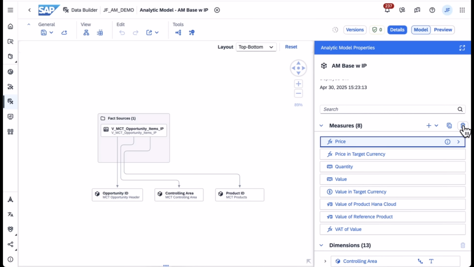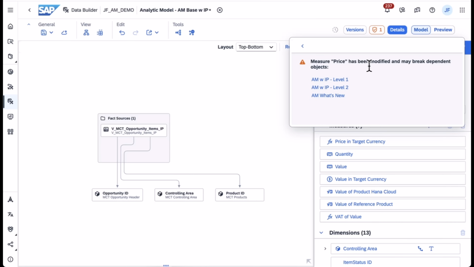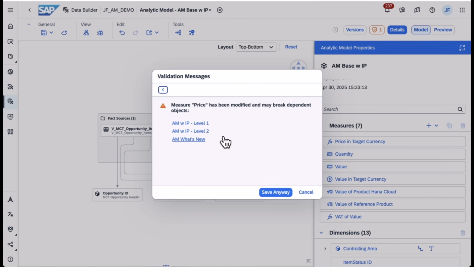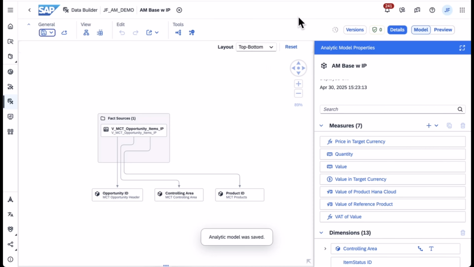So if the upper model is using the price, but the price is no longer part of my lower model, this guy is aware. So it has been modified, and I'm potentially breaking those upper models. So let's imagine I save this. I really want to be sure I do this. And B, the system is aware of what the character of the change of that model is.